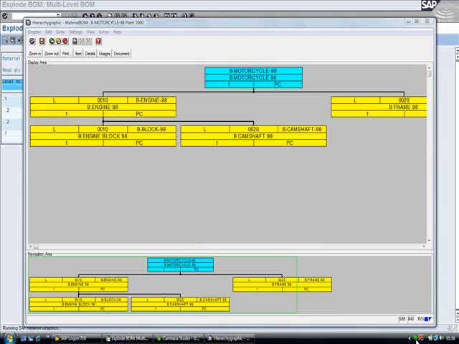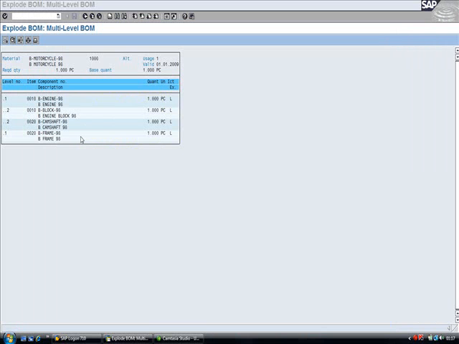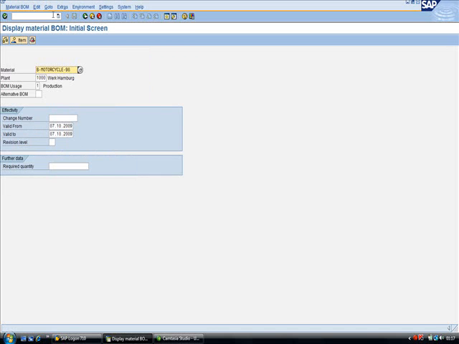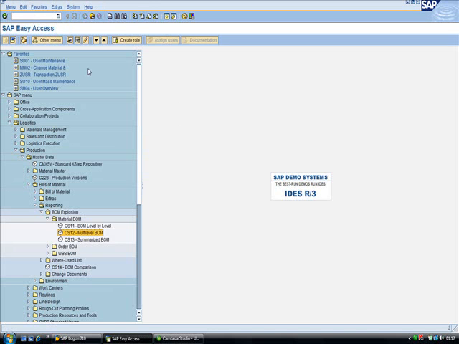Okay, we close this window, and you just have to remember that if you select the transaction CS03, you can display the bill of materials that you have just done, or if you choose the transaction CS02, you can make any change here. We have finished with the bill of materials, so now we have to create the routings.